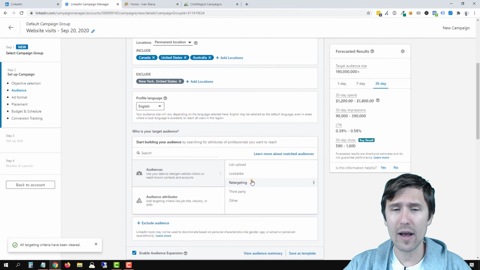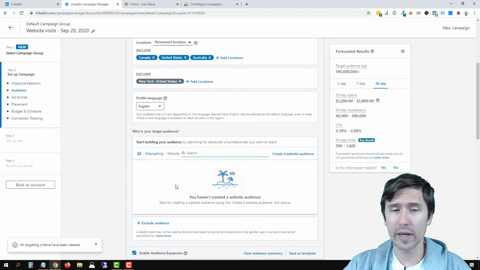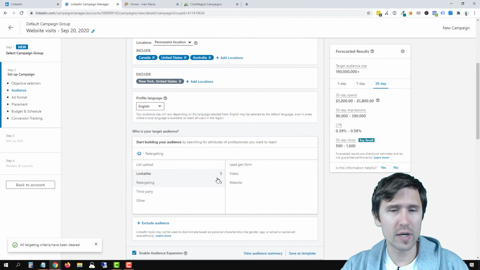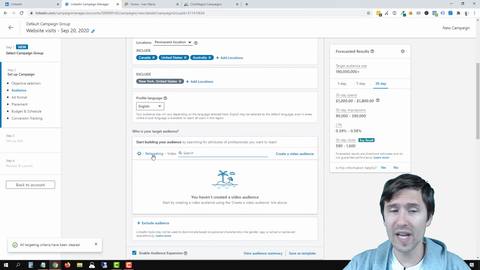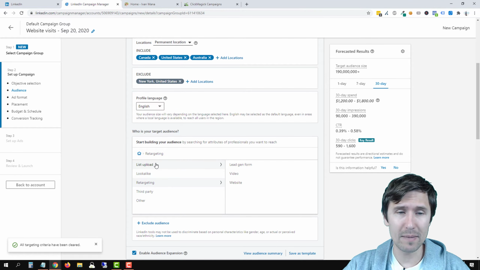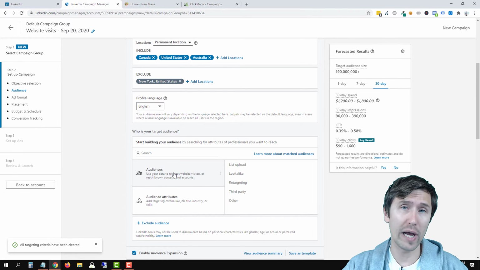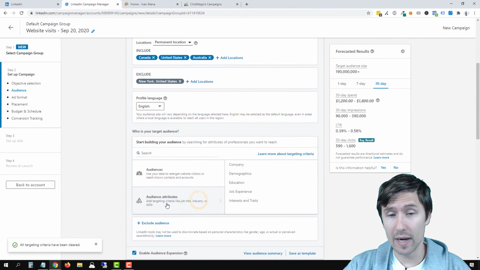You don't have anything now, but you will be able to create retargeting audiences of people who visited your website but didn't convert, and all that fun stuff. People that saw your videos. You'll be able to retarget these people. Again, we don't have anything there, so we're going to skip this audiences for now, but I'll show you how to use it later. So we're going to go with audience attributes.